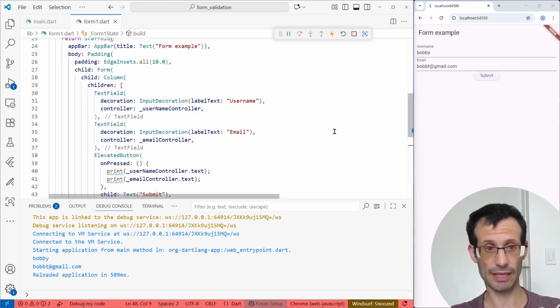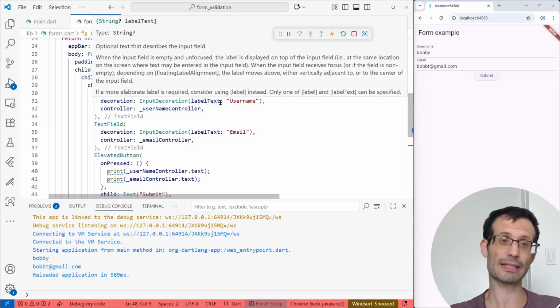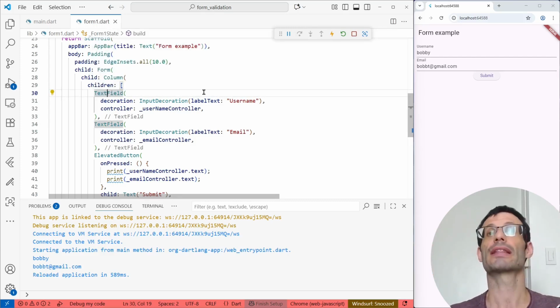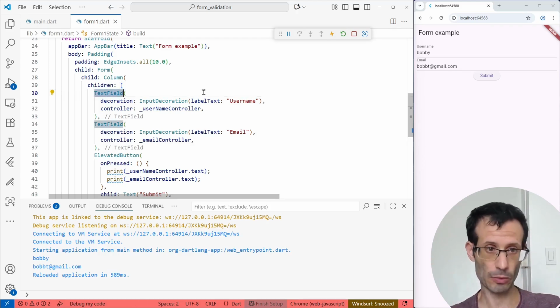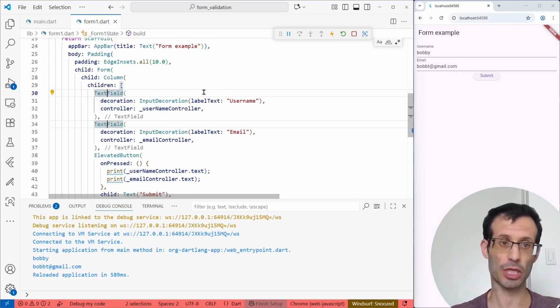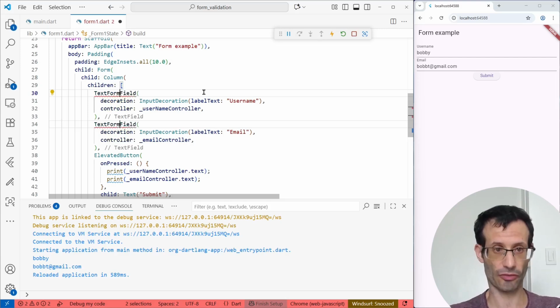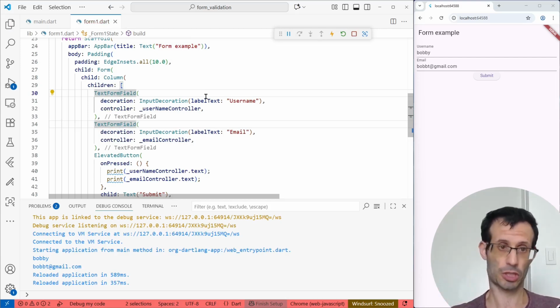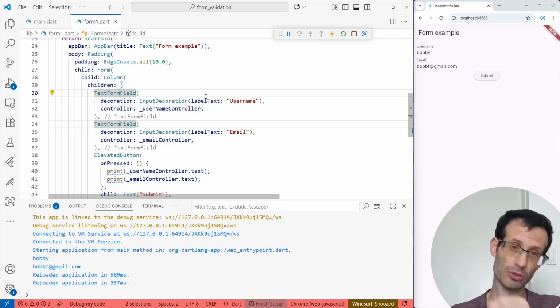Another important thing is that to enjoy the full capabilities of the Flutter form, we should replace the text fields with text form fields. So I'm going to replace both of these. I'm going to change them from text fields to text form fields, because these have built-in validation capabilities, which normal text fields don't, and we are going to use it in a second.